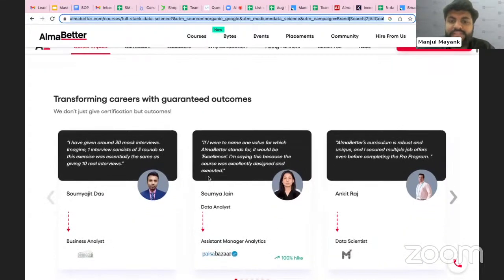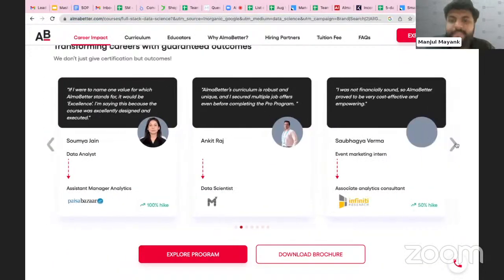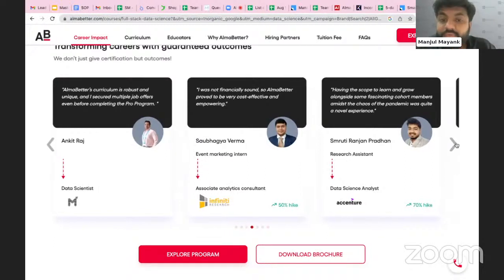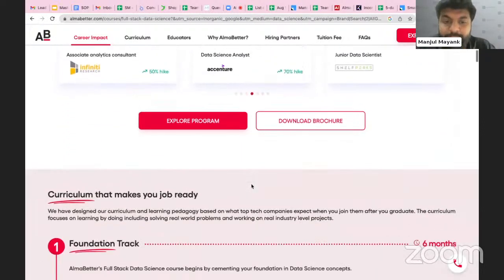And again, look, these are some of the reviews of the students who came from a different background and got themselves into this field, or were in this very same background and got a hike as well. So you can just go through them and learn how things happen here at Alma Better.